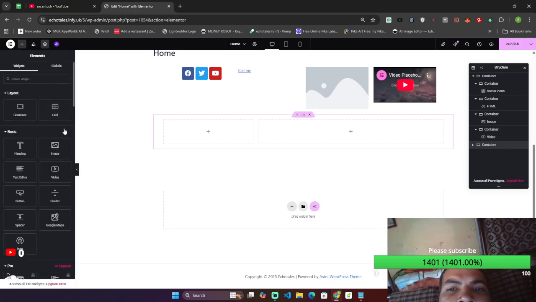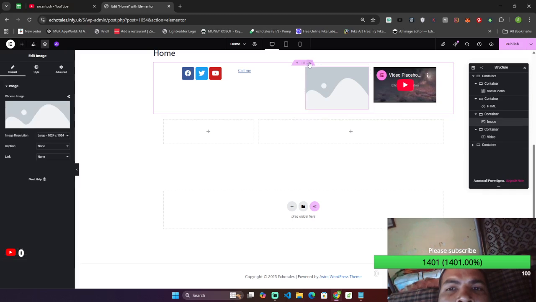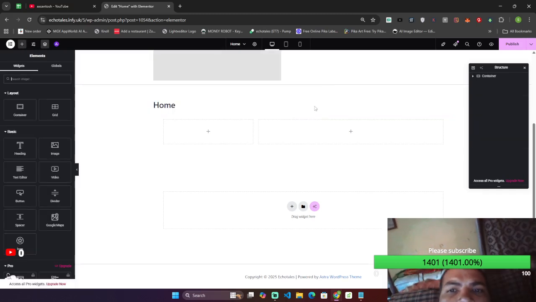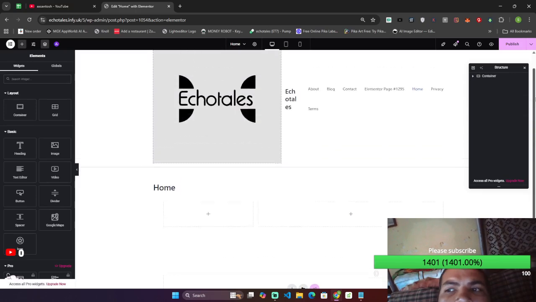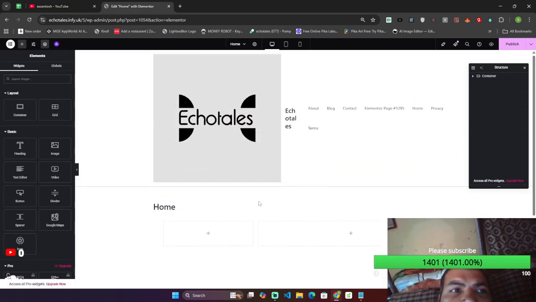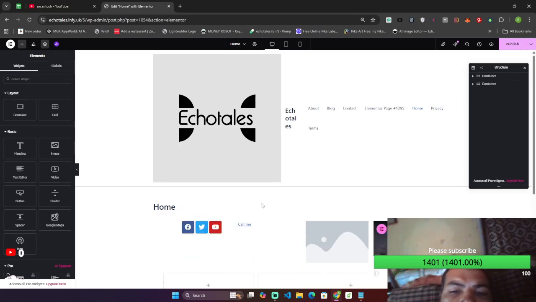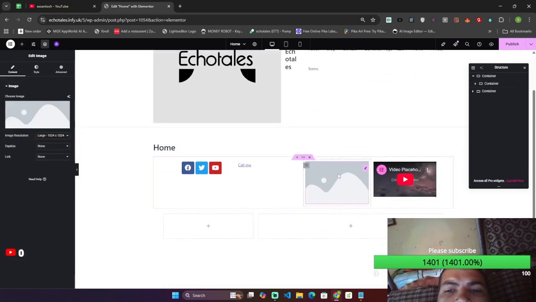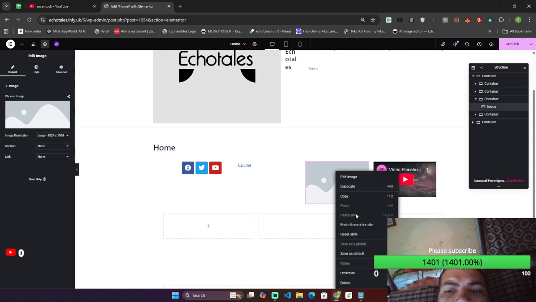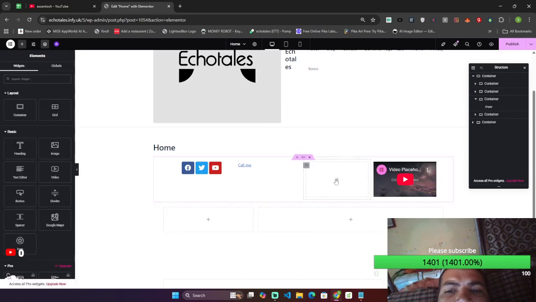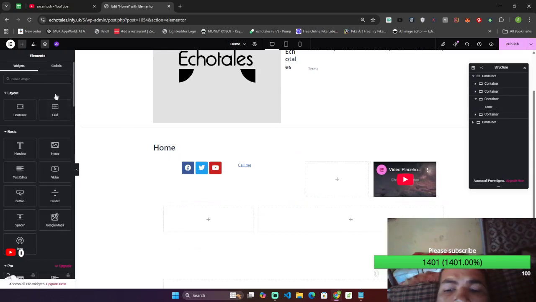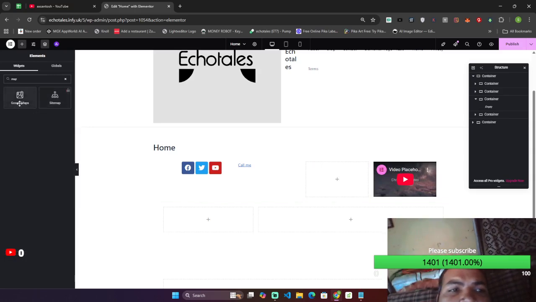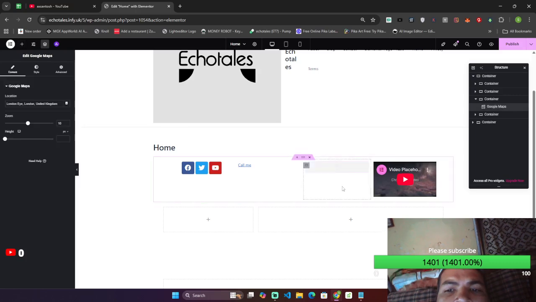You can exit out. Then suppose you want to add Google Maps over here, you can add that too. I will add the Google Maps here. I took the whole thing over here. Instead of this image, I want to delete this and I want to add a map over here. Let's say Google Maps and drag it and drop it here.